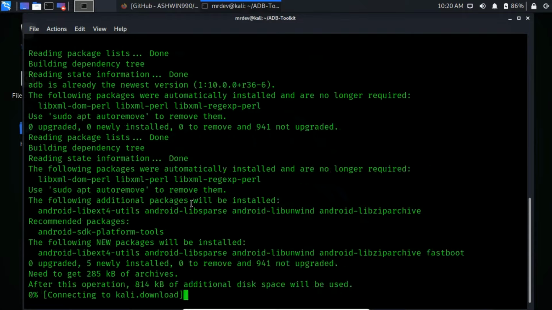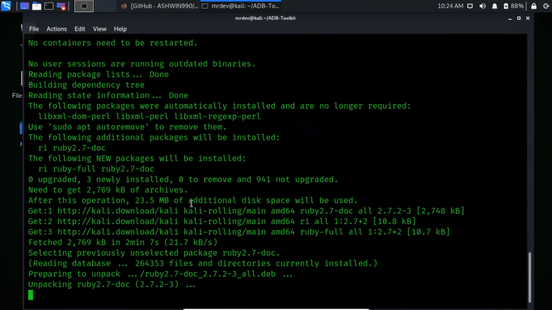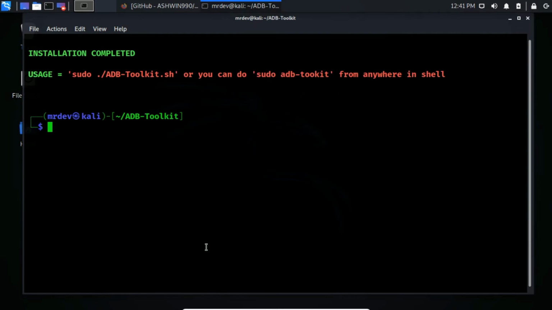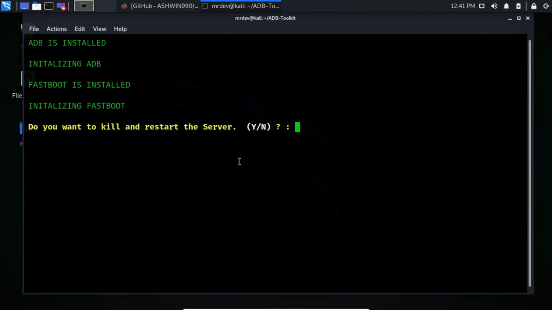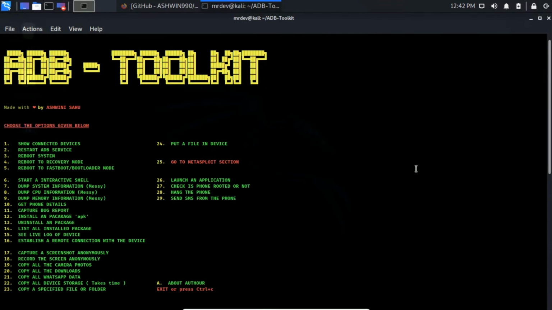This procedure may take a few minutes. It installs all the dependencies that are needed to run this tool. Here, you see the installation completed. Now run this command. It will ask you to kill and restart the server. Here, just type wipe. We have successfully run this tool. The tool looks like this.